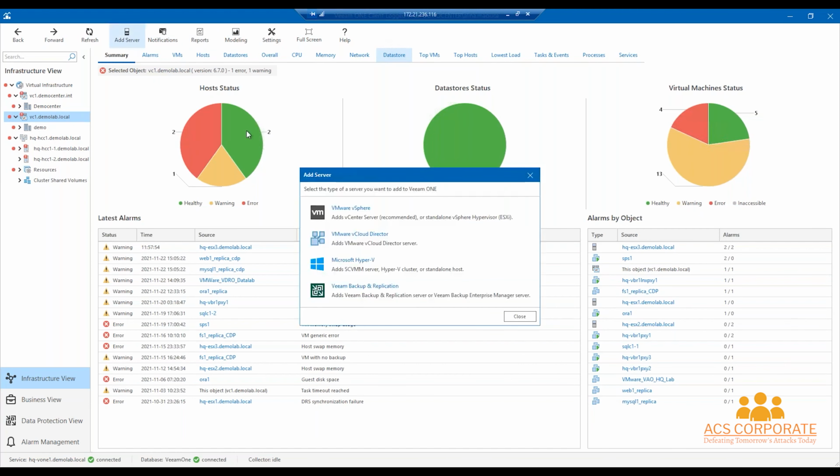Okay, and we can also see the settings right here, if you want to tweak them. The client settings, as well as the server level settings.